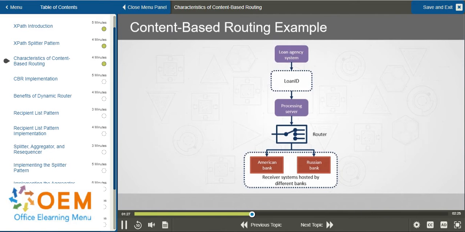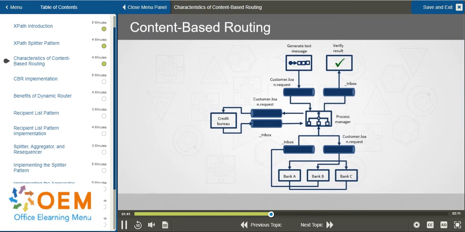There could be certain content using which the router can decide the route. For example, it could contain eligibility criteria. The router will read this content and then decide the destination bank to which it will route the loan request. Let's quickly explore another example or scenario of content-based routing using the sample implementation figure.